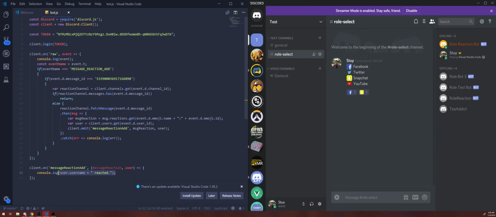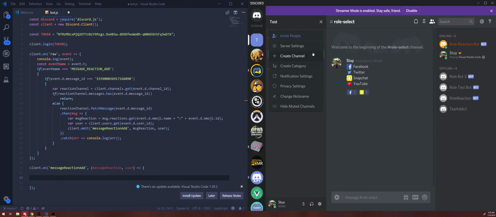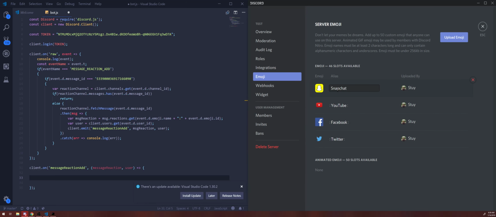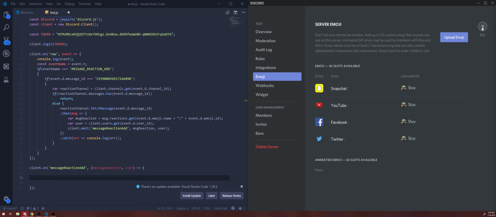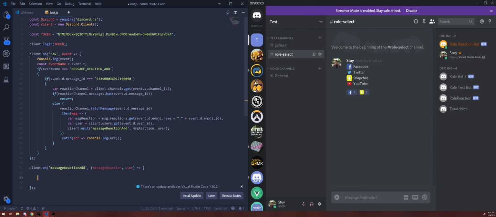Now let's actually do something. Let's add ourselves to the role. We have the message reaction object and we have the user object. Cool. So I'm going to get the role name. Notice there's a reason why I named my roles after the emoji, so that it's much easier. You could do it a different way, you could just use if-else statements. You just have to check what the name of the emoji is, and if it's equal to this, then you add them to this role.